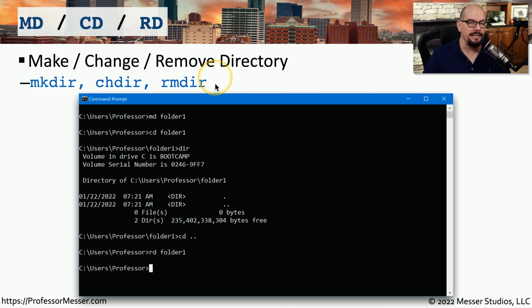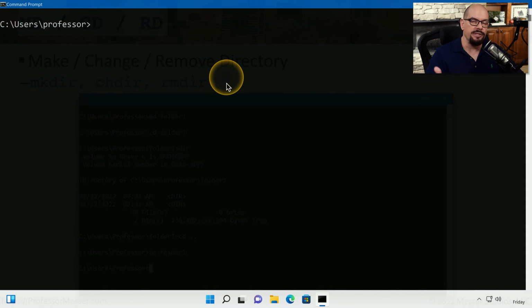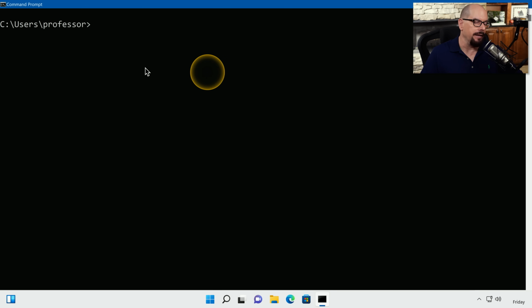This makes it very easy to manage the file system at the command line, which can be very useful if you don't have a graphical interface available when you're troubleshooting. Let's use that dir or directory command. You can see that we're currently in the C:\users\professor subdirectory. That's my user subdirectory.